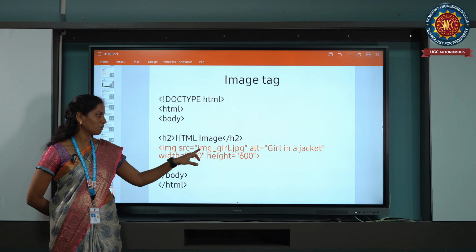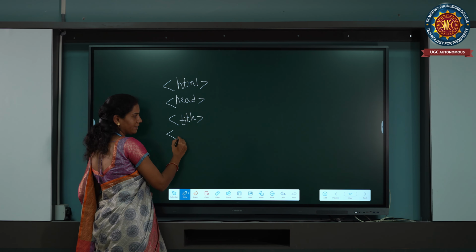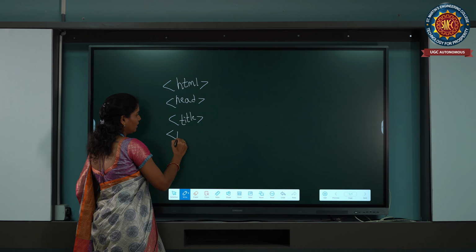Next, the HTML table tag, creating a table. How can we create a table? We can see an example. First, we start with HTML. After that, head. Next, title. In the title, we have body. In that body, table. For example, we are going to close the body.